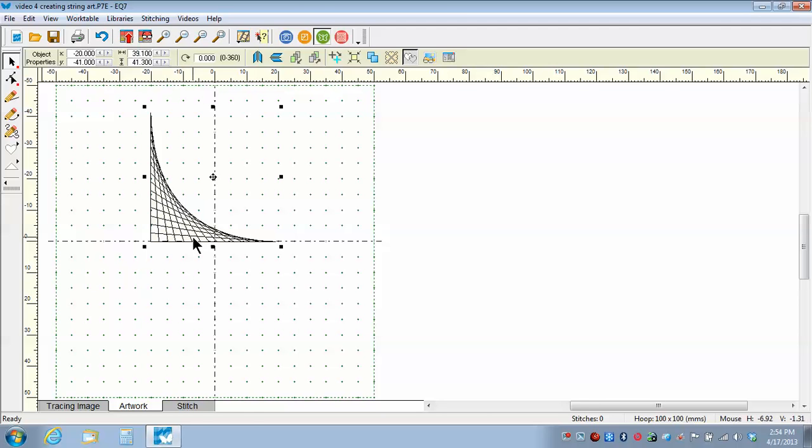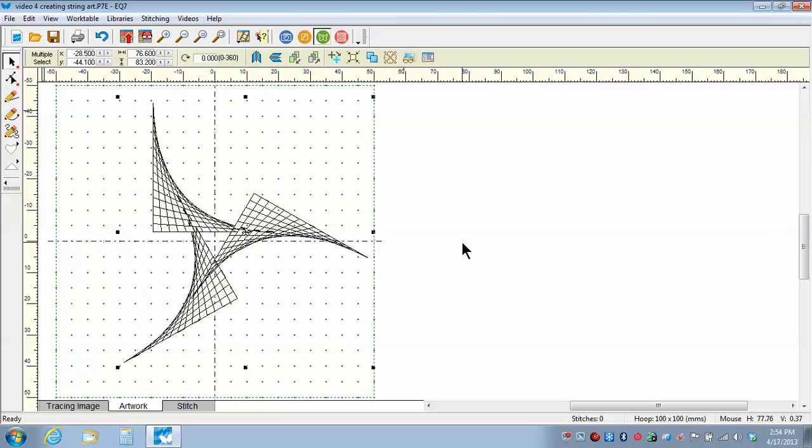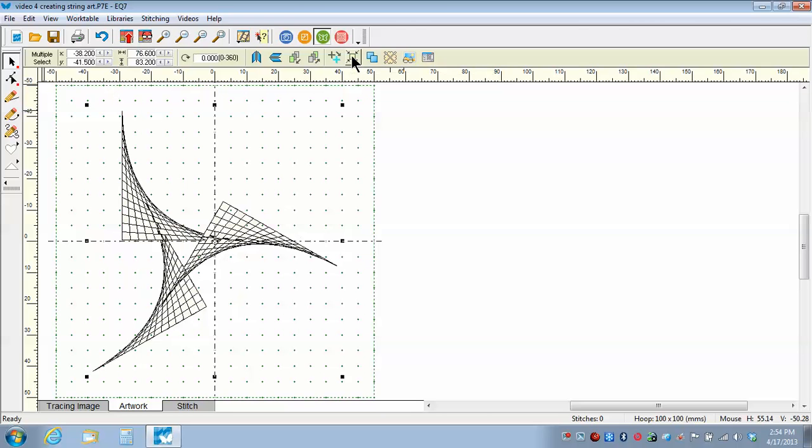Since it's selected with the pick tool, I'm going to go up to the wreath maker and I'm going to tell it to make 3 elements, and I'm going to bring it down a bit to about 25 or so so that the elements will overlap, and I'm going to say OK. Now I'm going to center this in the center. This is the center of my hoop.